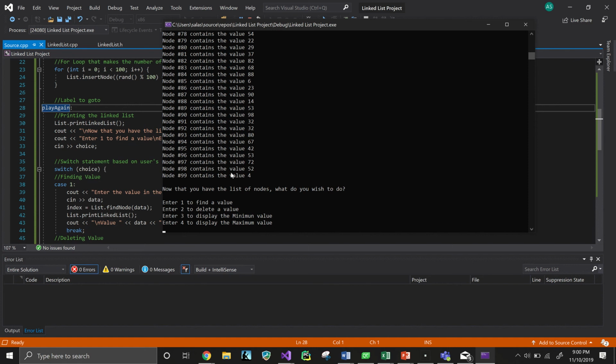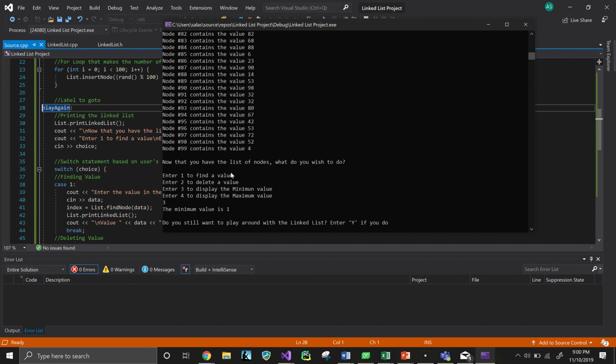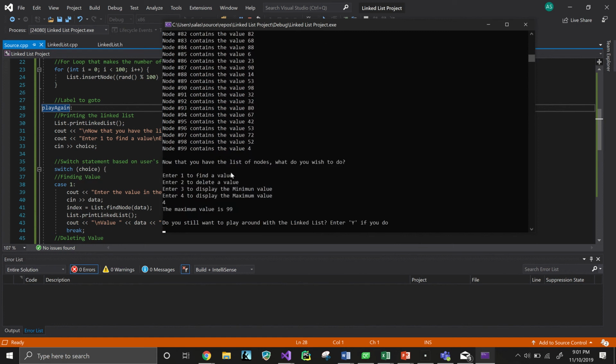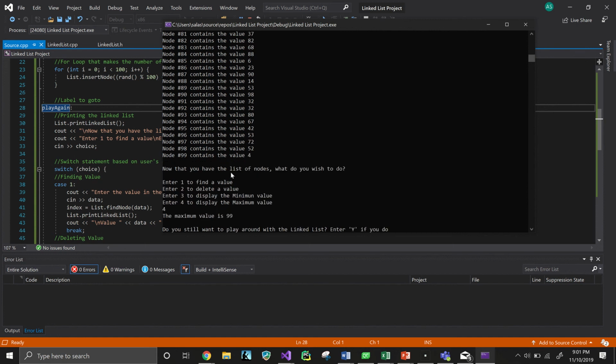So this is fairly simple. You press 3 to display the minimum value, which in this example is 1, and print the list again and search for the maximum value, and the maximum value in this list is 99.